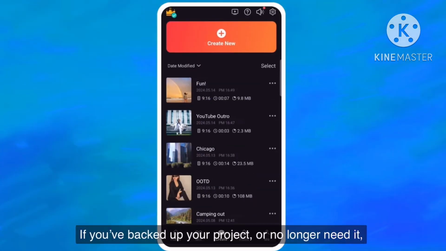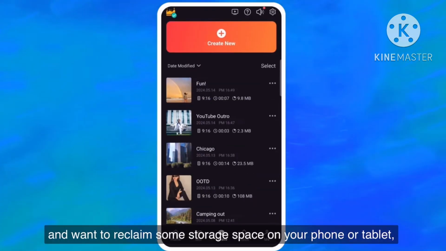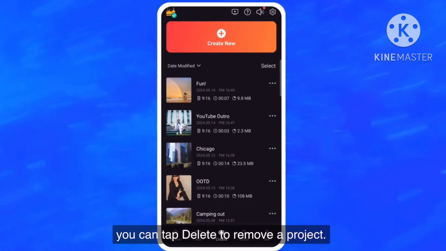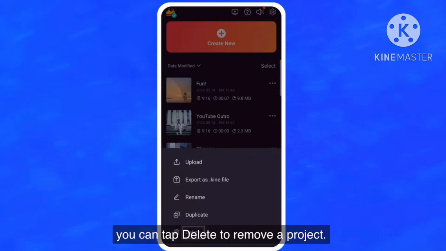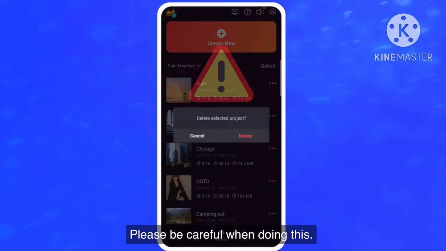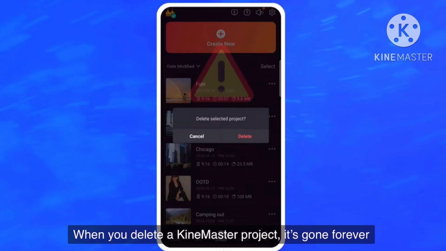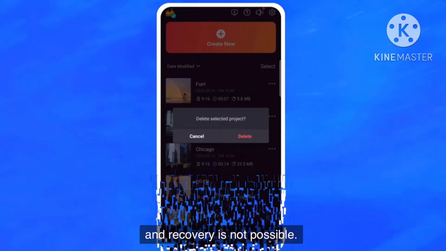If you've backed up your project or no longer need it and want to reclaim some storage space on your phone or tablet, you can tap Delete to remove a project. Please be careful when doing this. When you delete a KineMaster project, it's gone forever and recovery is not possible.